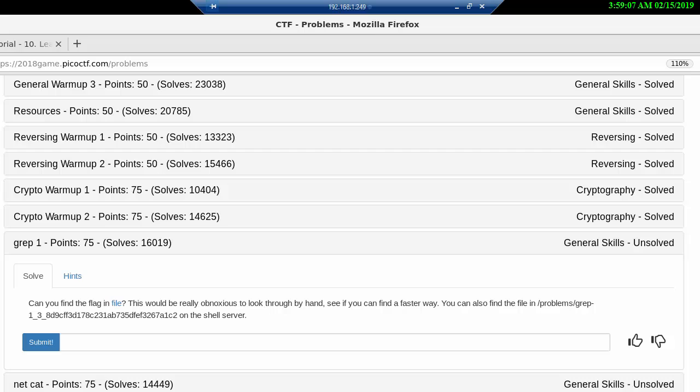This one is called Grep 1. A little bit different than what we're used to with crypto and reversing and more. But it's 75 points and it's under the category General Skills. So let's see what they're asking here. Can you find the flag in file?